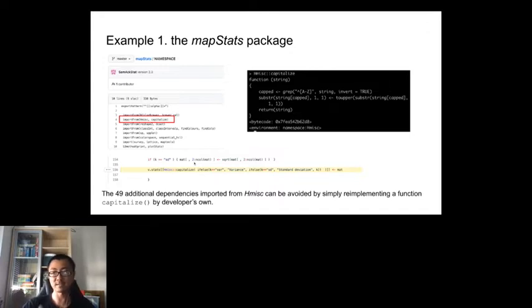It just capitalizes the first letter in a sentence. So basically, that means the developer can simply re-implement a capitalize function. Then these 49 additional dependencies can be gotten rid of.